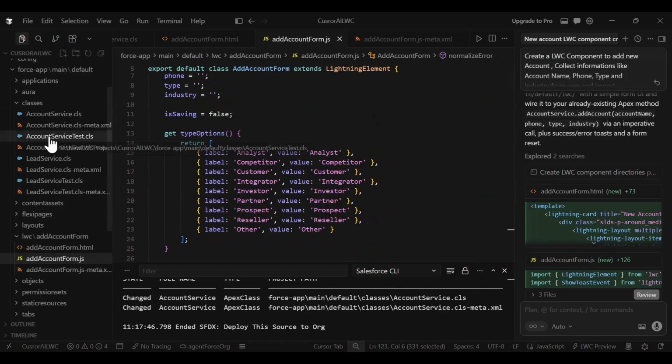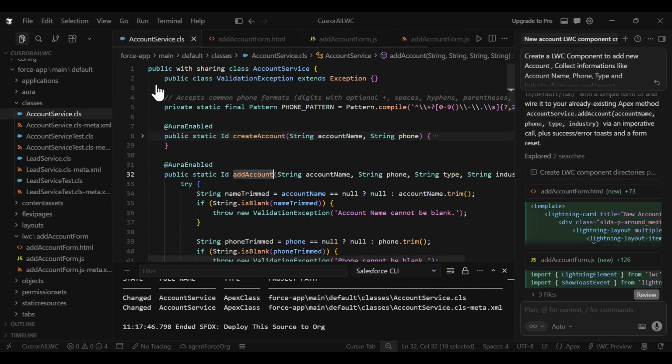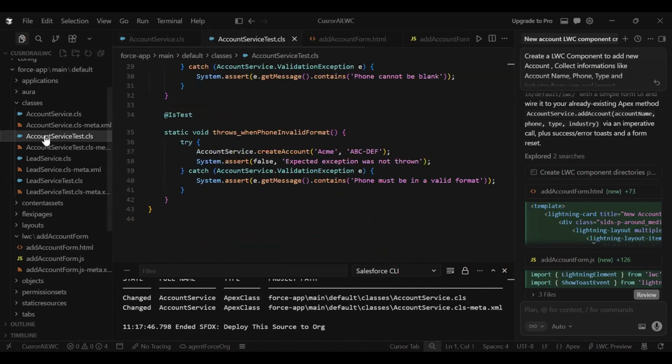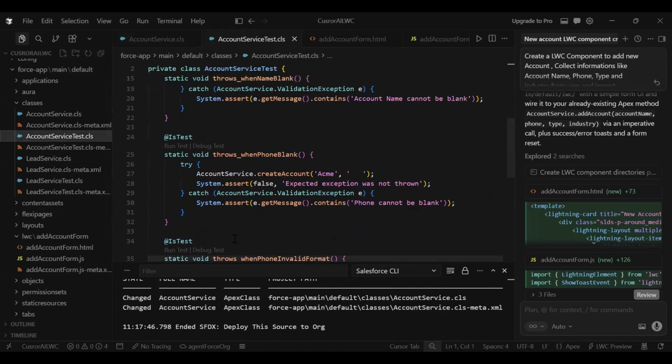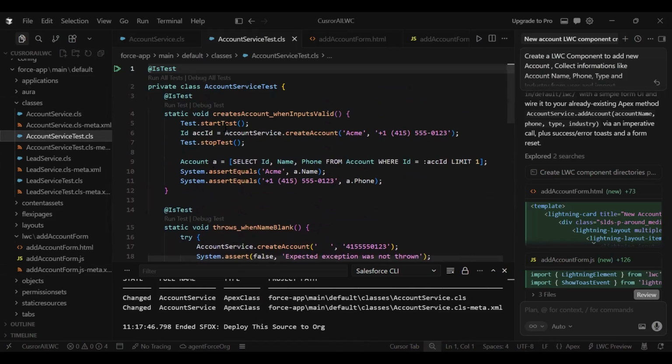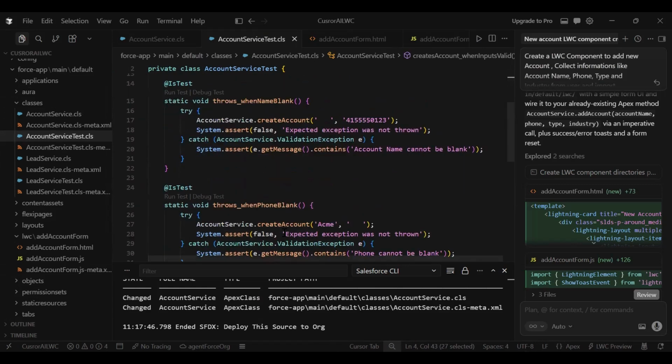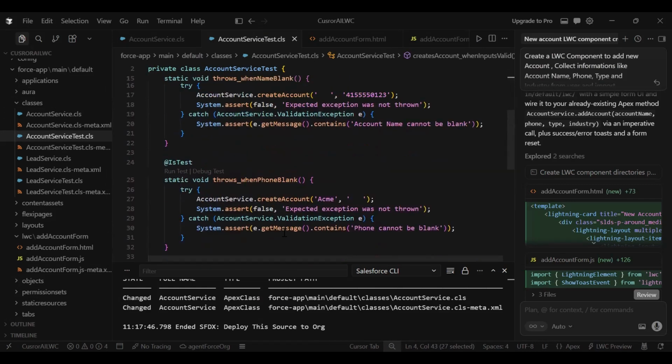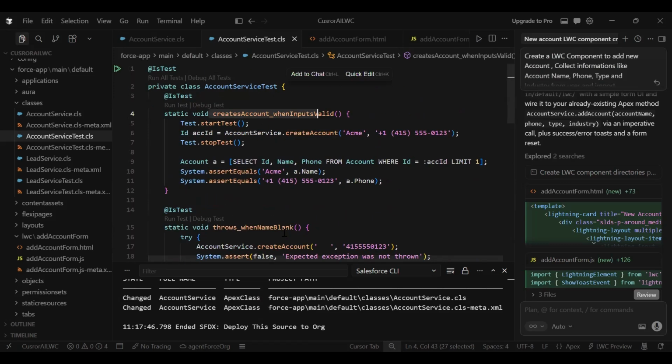Now, one more thing I want to check is the test class. Because, as you know, whenever we create an Apex class, and when we want to move our code from sandbox to production, minimum 75% code coverage should be there. So I'll just quickly go and check the account service test class. And do we have the function here, add account function? So we are checking create account with inputs validate, phone, and when phone is invalid, phone number is blank. Okay, so we have name and phone, but I just want to create a test class also.